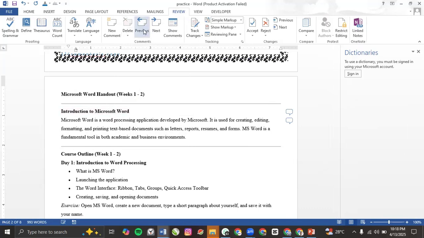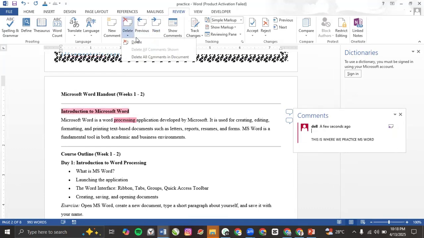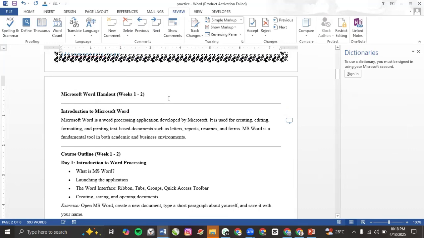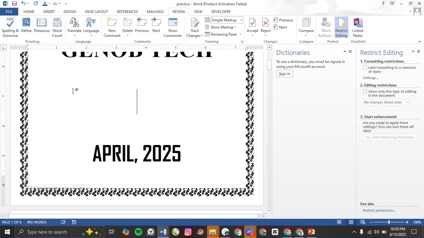If I want to move to the previous comment, I move up. If I want to move to the next comment, it will show me the next comment, right? And if I want to delete a comment, I can decide to delete my comments. I've deleted the comments. Any question? In the absence of any question, we'll call it a day.